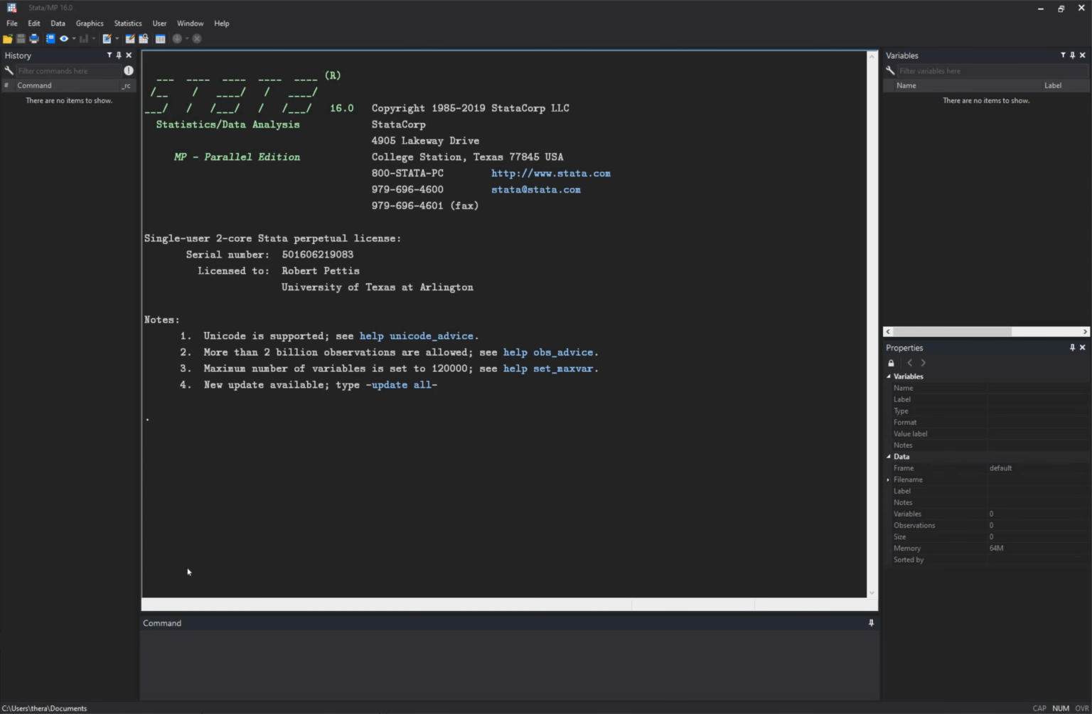Alright, so in this video I'm just going to show you about histograms and bar graphs in Stata. So to do this, we're going to just go to our go-to data set. We're going to use the auto data set. So sysuse auto.